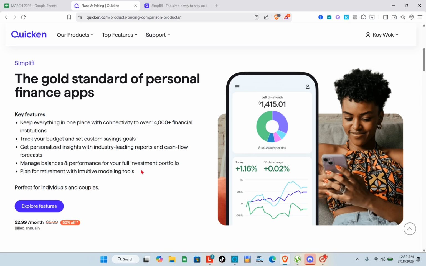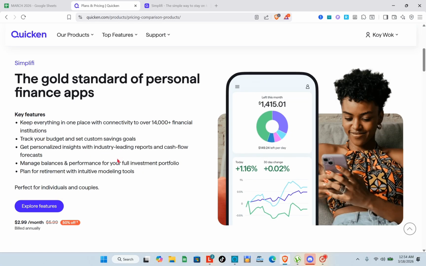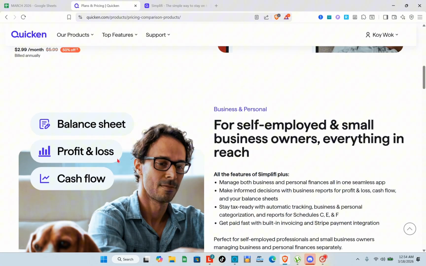You can track your budget and set custom savings goals, and get personalized insights with industry leading reports and cash flow forecasts. Manage the balances and performance for your full investment portfolio, and plan for retirement with the intuitive modeling tools. So this one is perfect for individuals and couples.